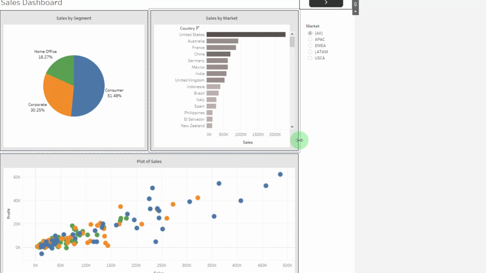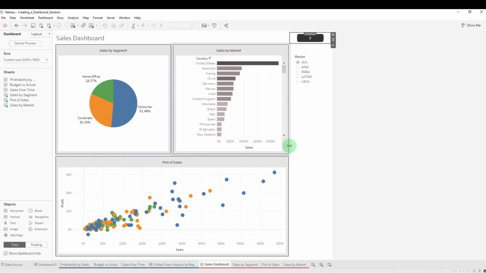So again, it's very easy to continue your journey using dashboard interactivity rather than trying to cram 10, 15, 20, 30 charts onto one specific dashboard.